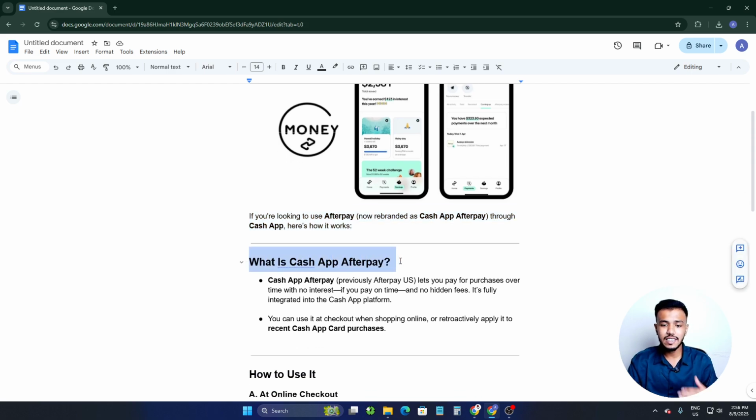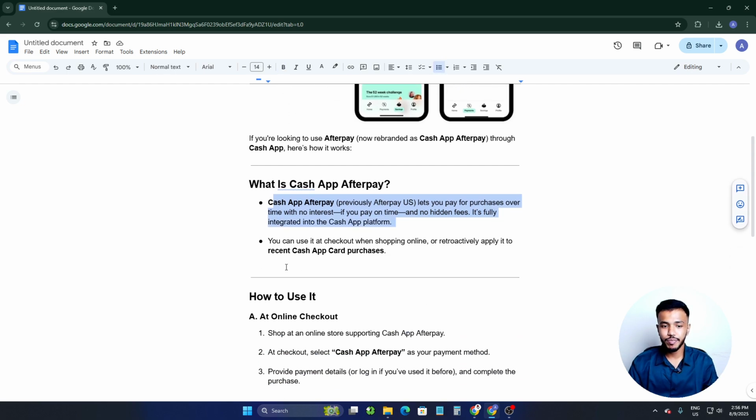So first, let's know what is Cash App Afterpay. Cash App Afterpay, previously Afterpay US, lets you pay for purchases over time with no interest if you pay on time and no hidden fees. It's fully integrated into the Cash App platform. You can use it at checkout when shopping online or retroactively apply it to recent Cash App card purchases.